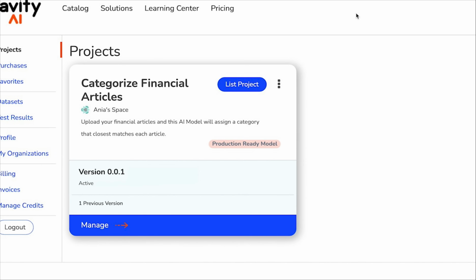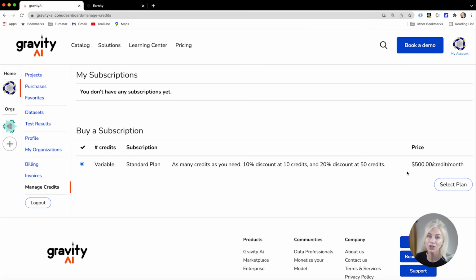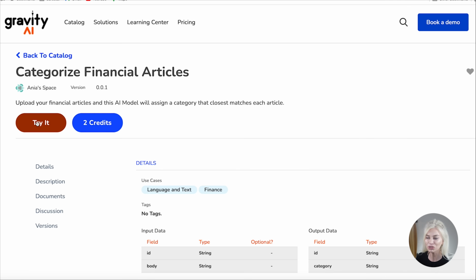People can come and buy it and use it, and you will see revenue from the usage of your AI model. Hopefully this tutorial has been useful for you to go forth and make your own AI models, or just have a go at building this one and see how you get on.